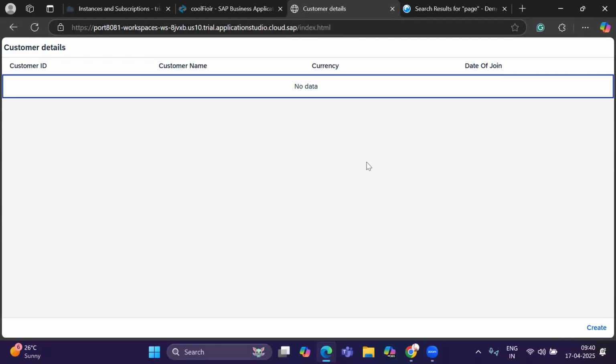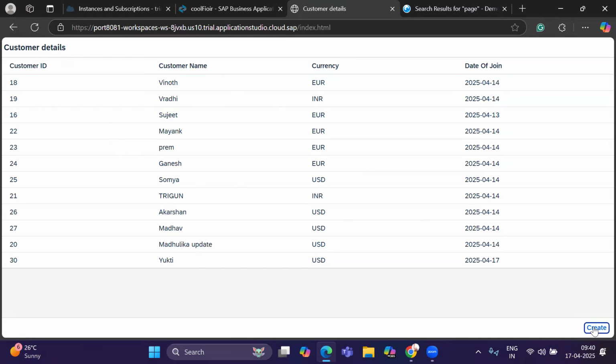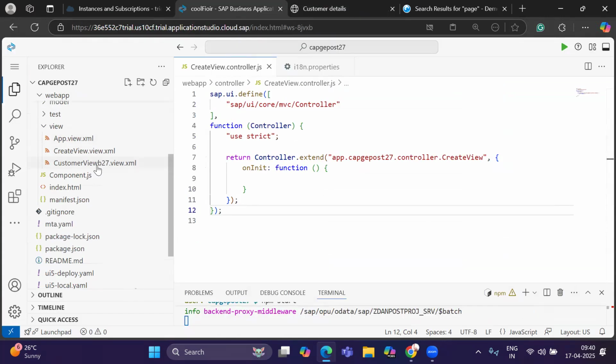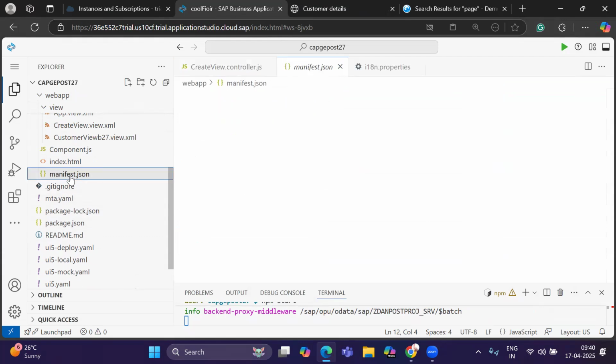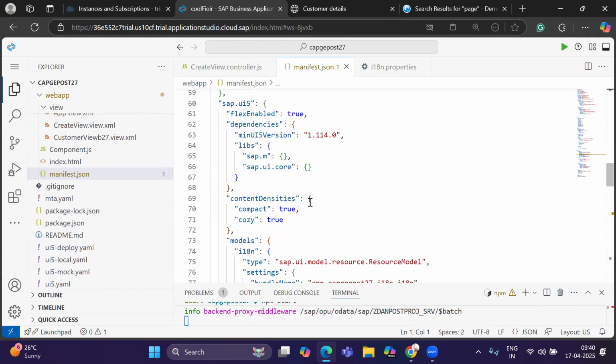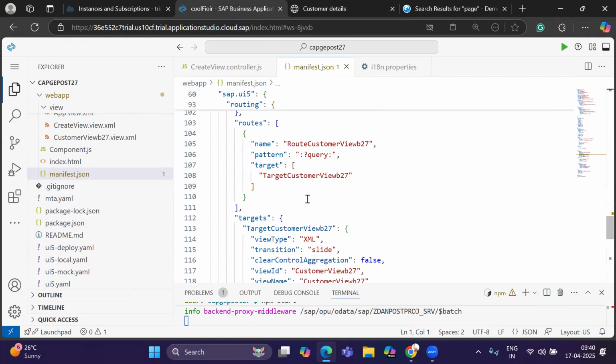Okay, let's check now whether we're getting the things. Yes, you see there is a table with a create button, and this create button should take me to the next view, that's called the create view. The routing is taken care of by manifest.json. So very quickly, we'll come to the route section over here. You see, I am in the route section now.